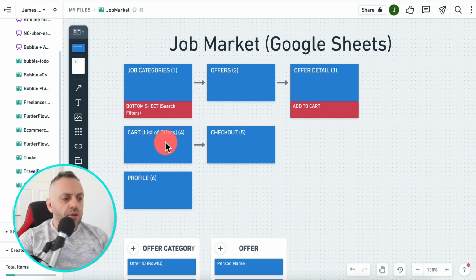We are going to have a cart view, which is essentially a list of offers. So if I want to purchase not just one offer, a couple of offers, I can do that. And then I have a checkout. And we're also going to have a profile view here, profile page, where it's going to list some information about the user, their email, etc., which is very standard for people that need to log in.